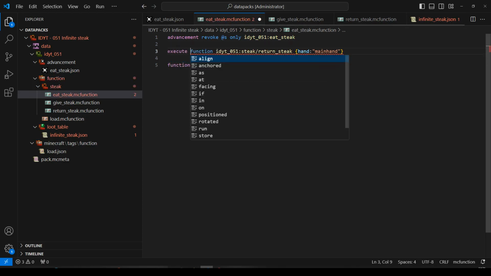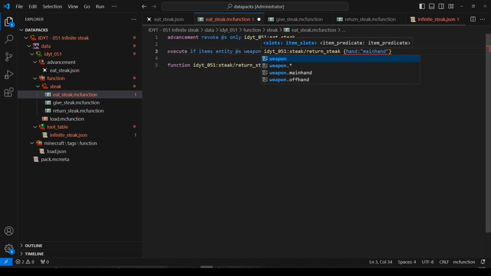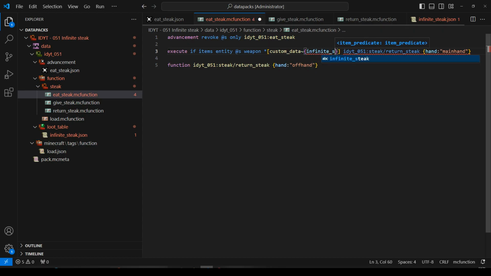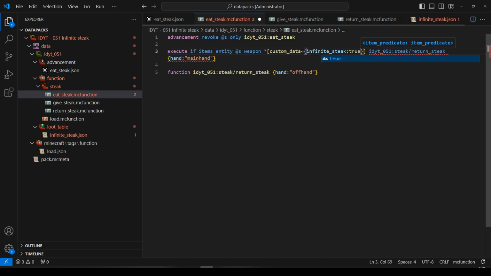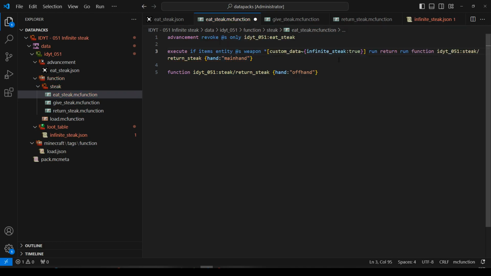We will execute if items entity @s weapon, actually we just want weapon, any item custom data tilde not equals infinite steak true, run return run function. There we go.